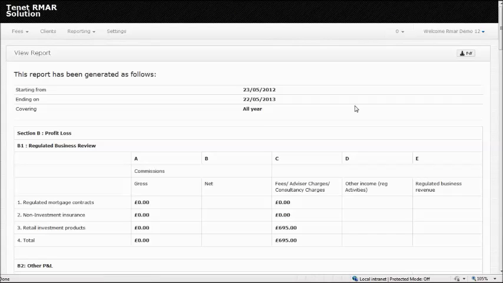In section B, I can see that I've received £695 of fees, advisor charges and consultancy charges that fall under the retail investment products category. This £695 is broken down by the £40 consultancy charge, the £500 initial advisor charge and the £155 worth of ongoing advisor charges. Any commission offset would appear as a negative figure in the commissions column.